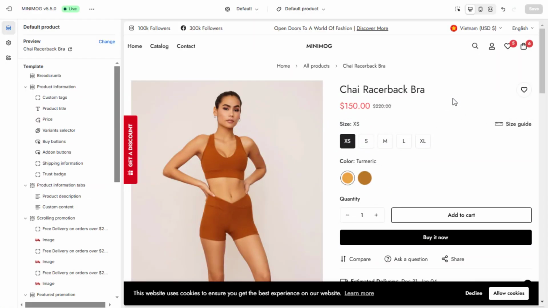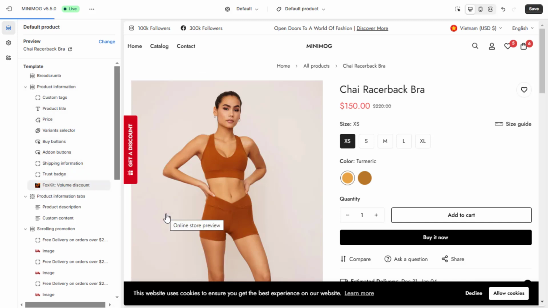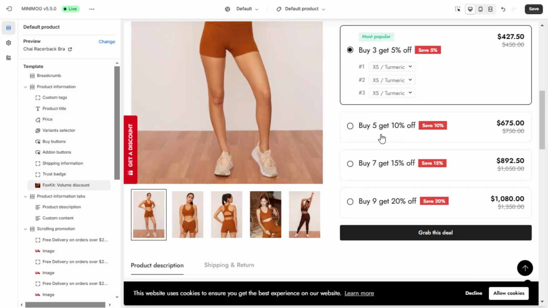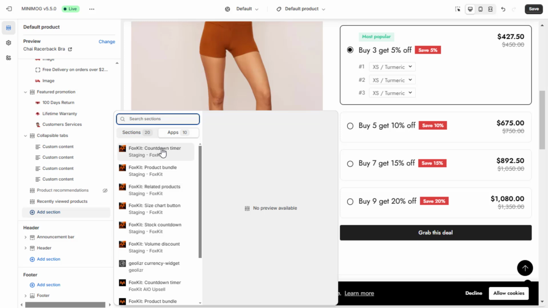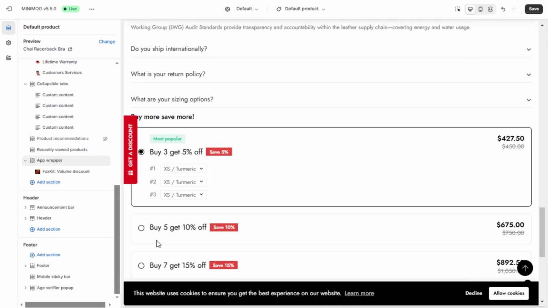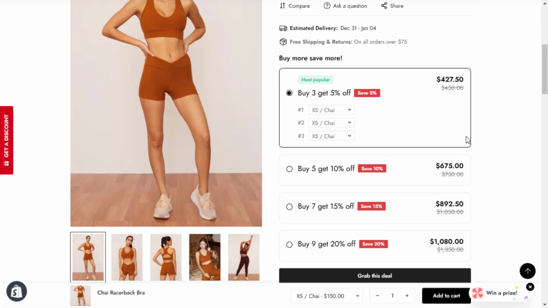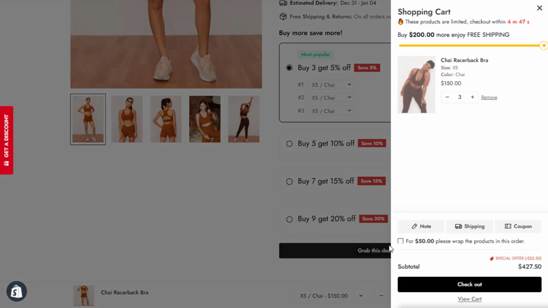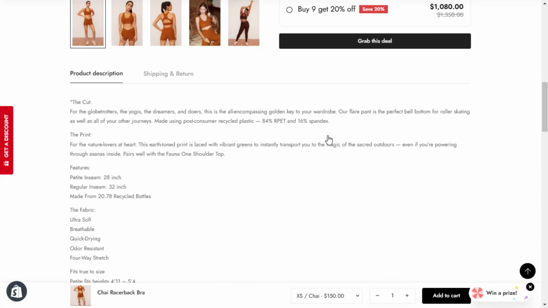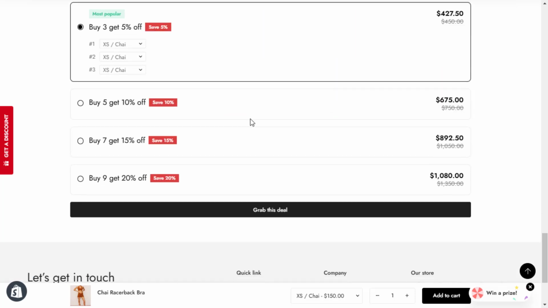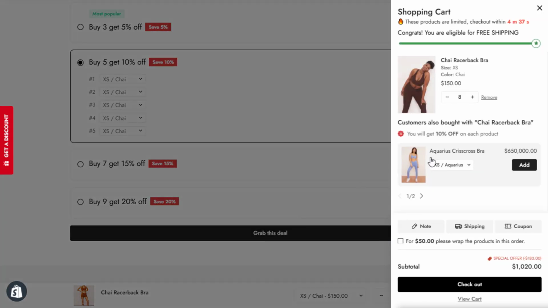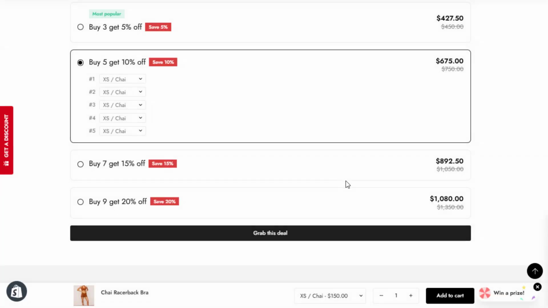Then, navigate to Online Store Theme Editor to add the app widget for it. You can either add it as a block of your product information section or insert the volume discounts as a new section. Your customers will now see the volume discounts on the storefront. And that's it. You've successfully set up volume discounts in FoxKit. With just a few clicks, you're ready to create a more rewarding shopping experience for your customers, benefiting both your business and your buyers.